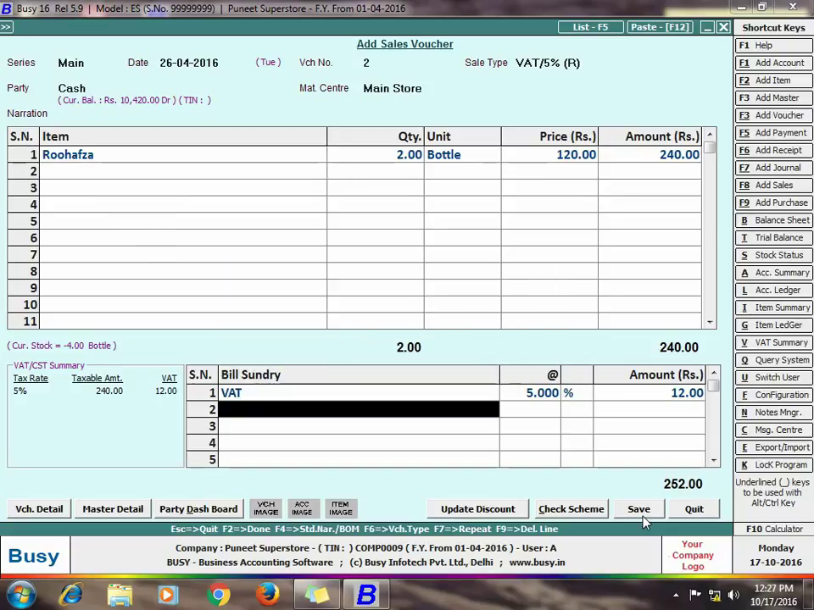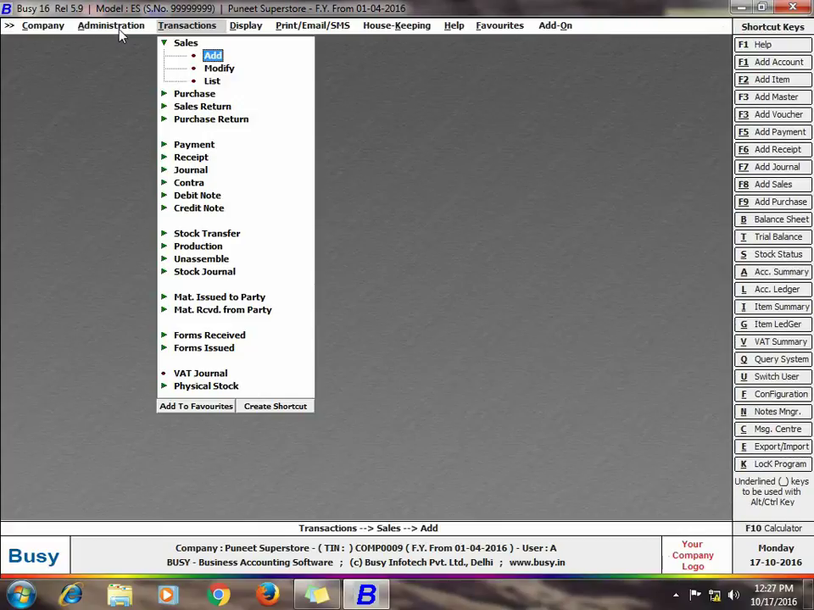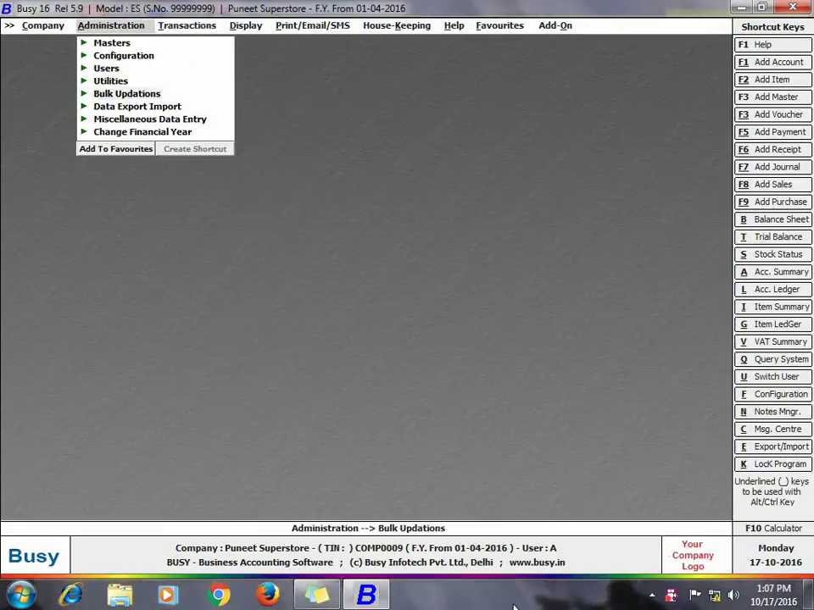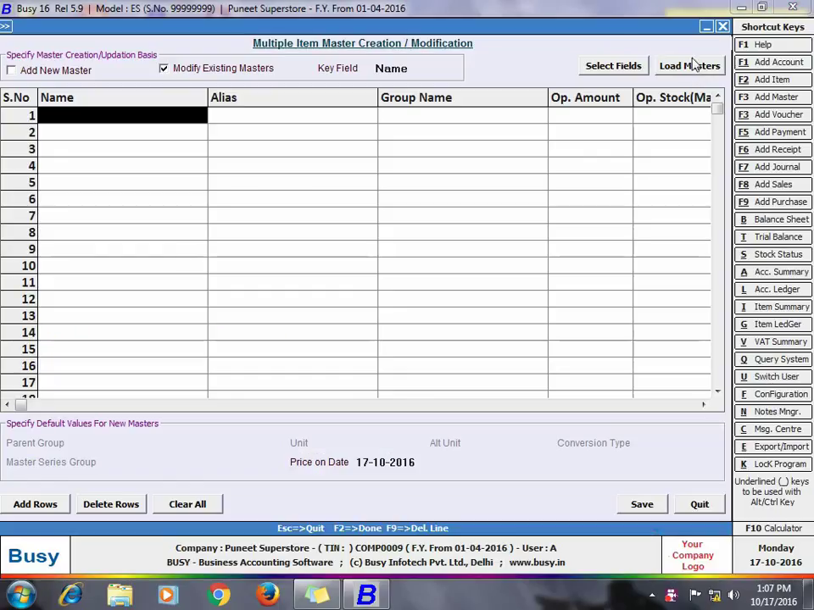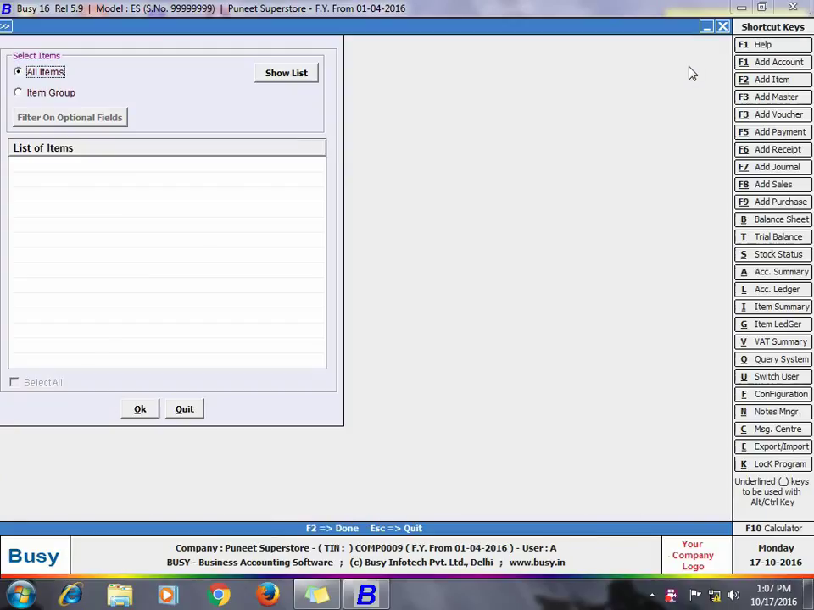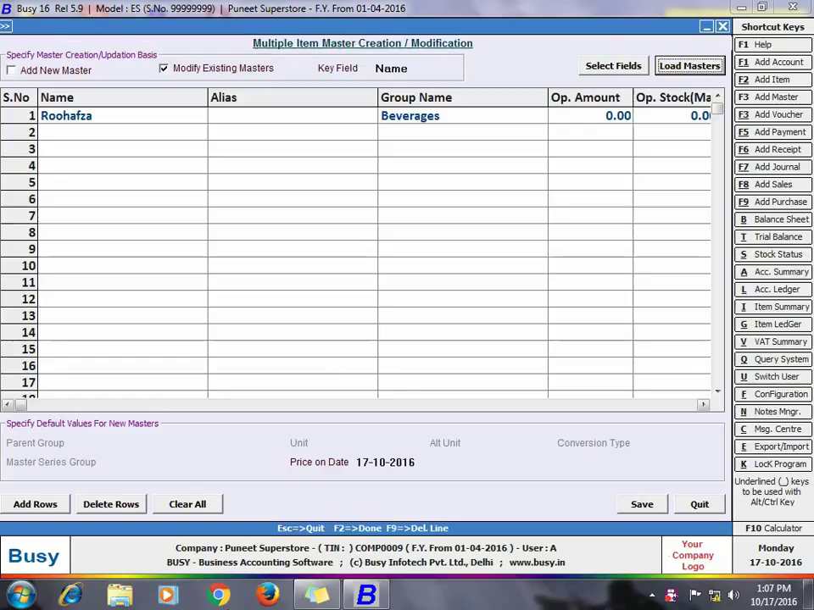as 120 rupees. If you want, you can bulk update the prices of the items by using Administration, Bulk Updation, Multiple Item Creation Modification option. Using this option, you can select various items of a particular group or your choice and then update prices of all these items at one go.